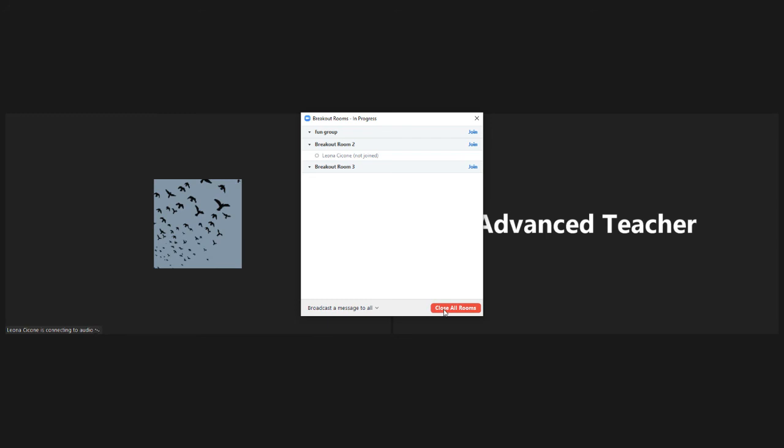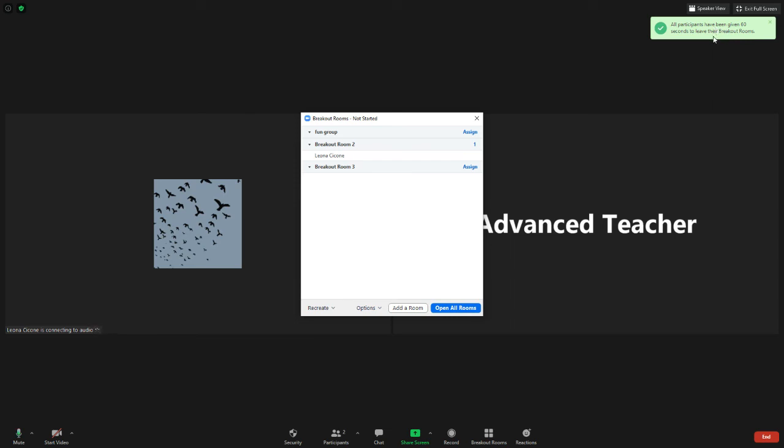I'm also going to go ahead and close all these rooms. And now all participants have been given 60 seconds to leave their breakout rooms and then come back. So they automatically close out after 60 seconds. And then they can jump back into this main room, which is great.